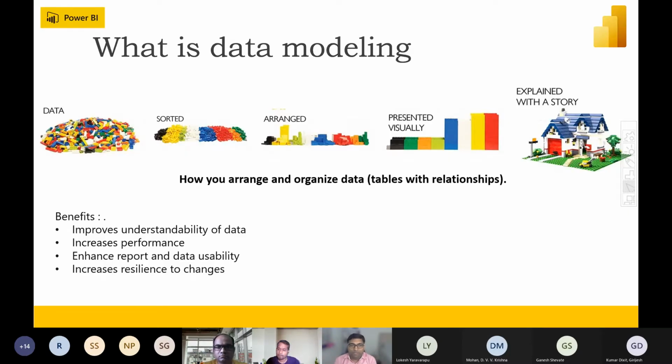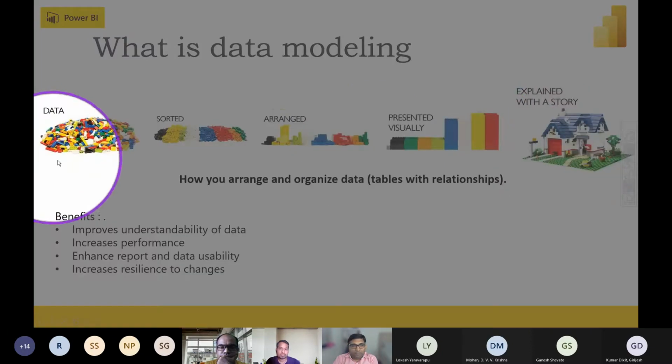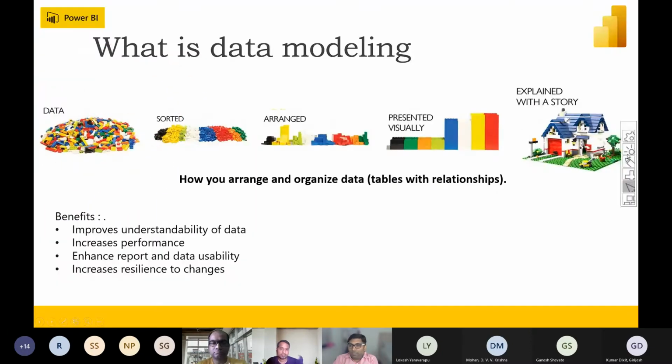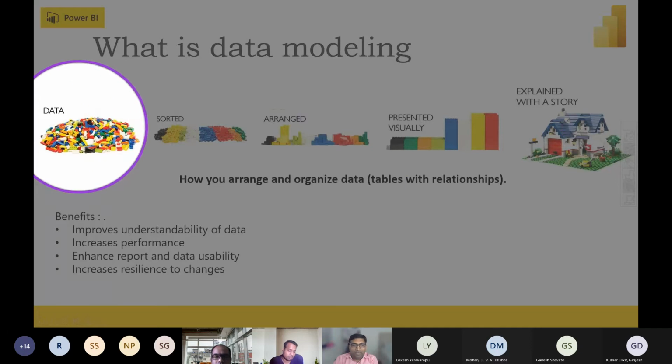Perfect. So let's jump to the data modeling. This is the picture circulating on LinkedIn for the last 3 or 4 days. Somebody has created this very nice image to explain what is data modeling. So if you can see the first image, whenever somebody asks you to create the report, you get data like this.